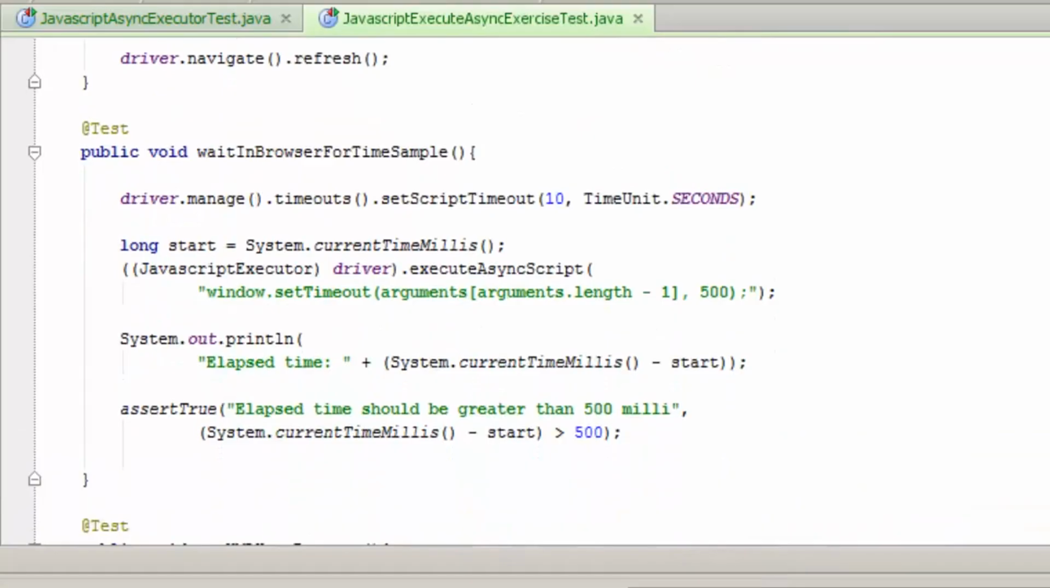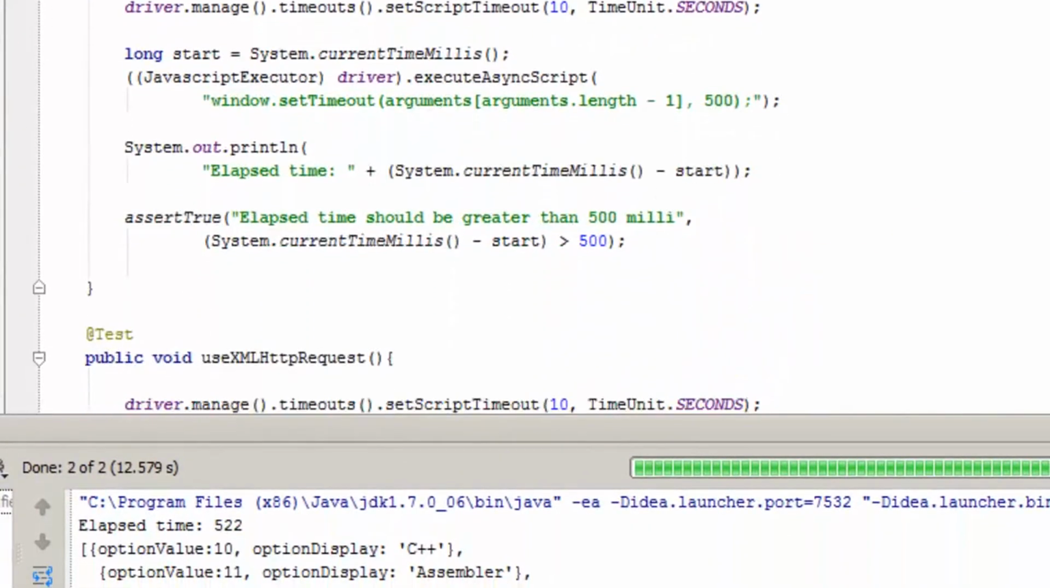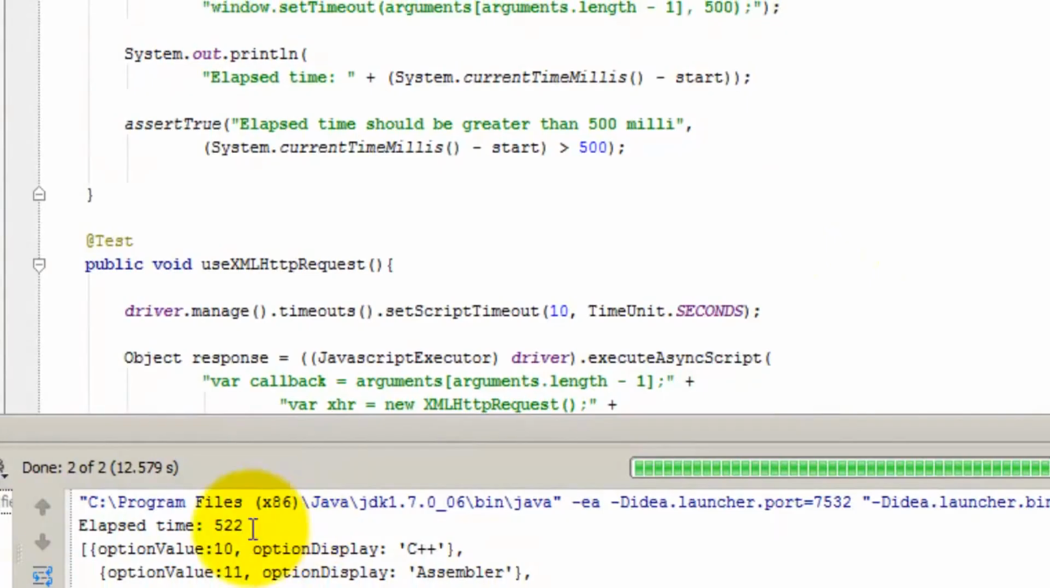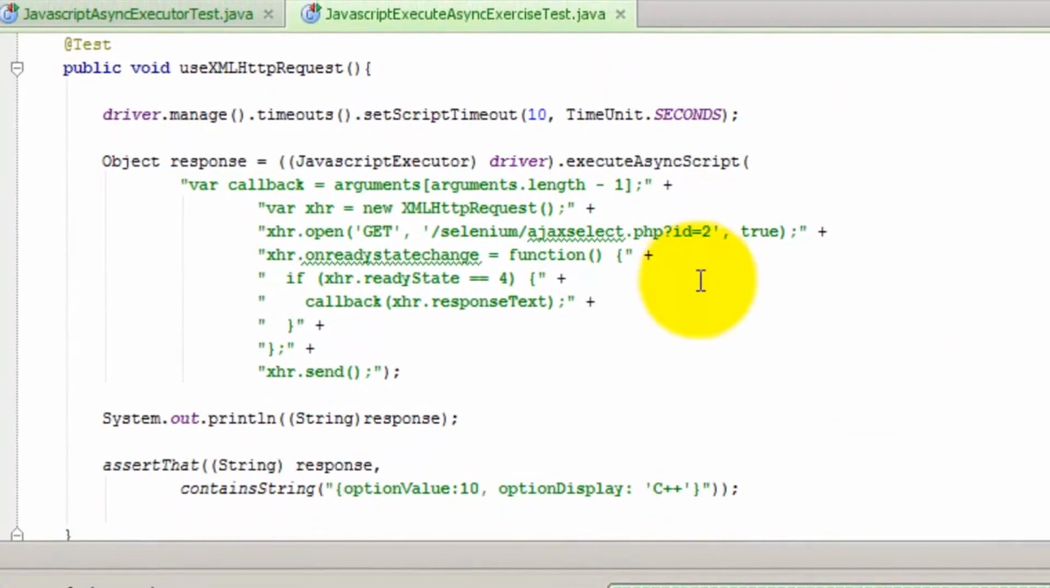So let's look at these tests. To turn the sleep into a test, I basically just copy and pasted this. Remember to set the script timeout. And I did an assert that the current time minus the start was greater than the 500 milliseconds that we told it to wait for. And you can see that in the run that I did, I got an elapsed time of 522 milliseconds. So that test passed.